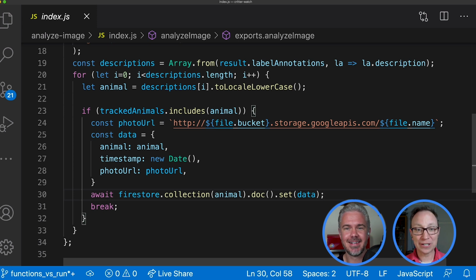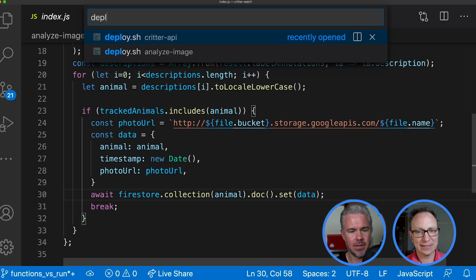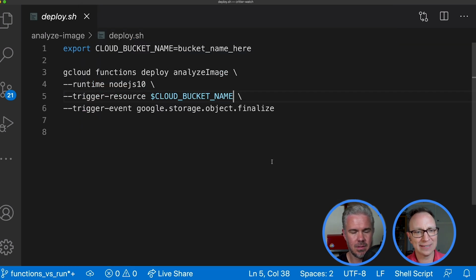Not a lot of setup, and you would deploy this with the gcloud functions command. Yeah, actually, let's look at that. I wrote a little handy shell script to deploy. So this is what it would take to deploy.